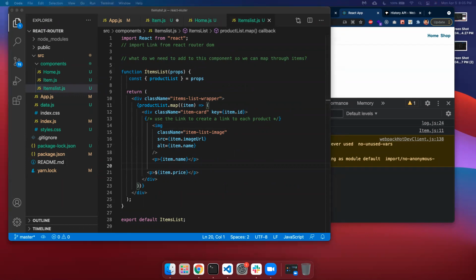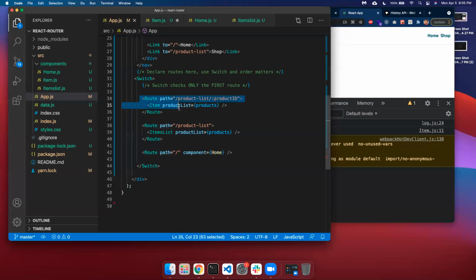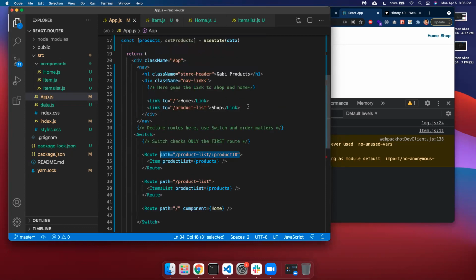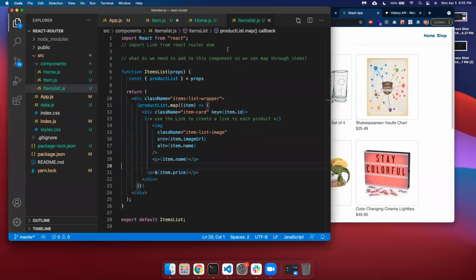So I think we skipped one step. Remember how we have here route, right? We have a route. So each route has to have a link, right? So how is it going to check if there's anything here when we don't have any link? And how do we find the link? The link is, each product is a link. So we have to click it, and then it's going to take us to the details, right? So we have to do something here in product list or items list to render a link, right?